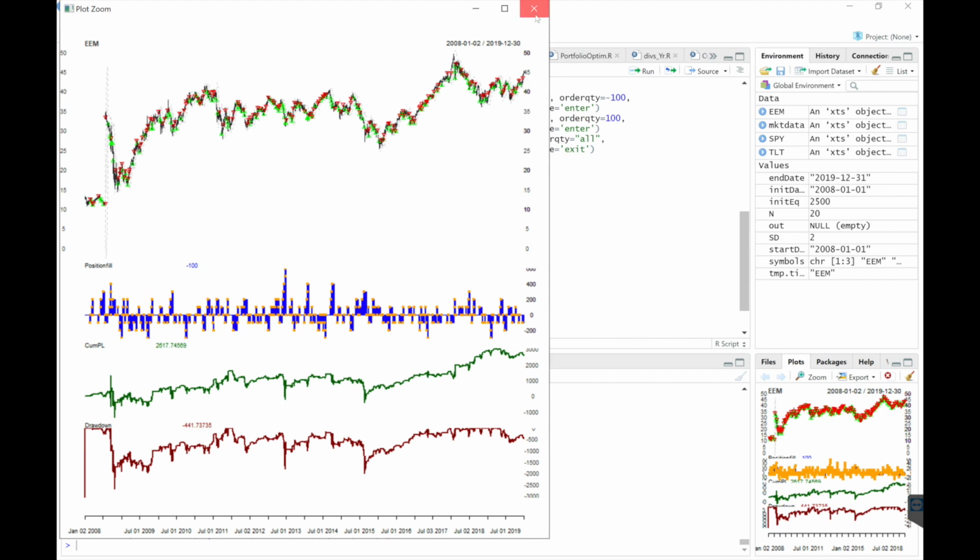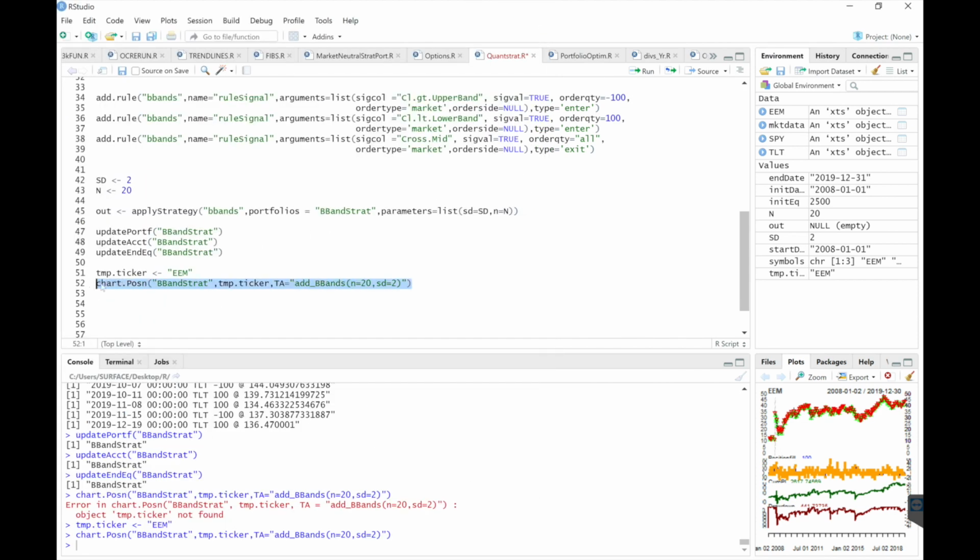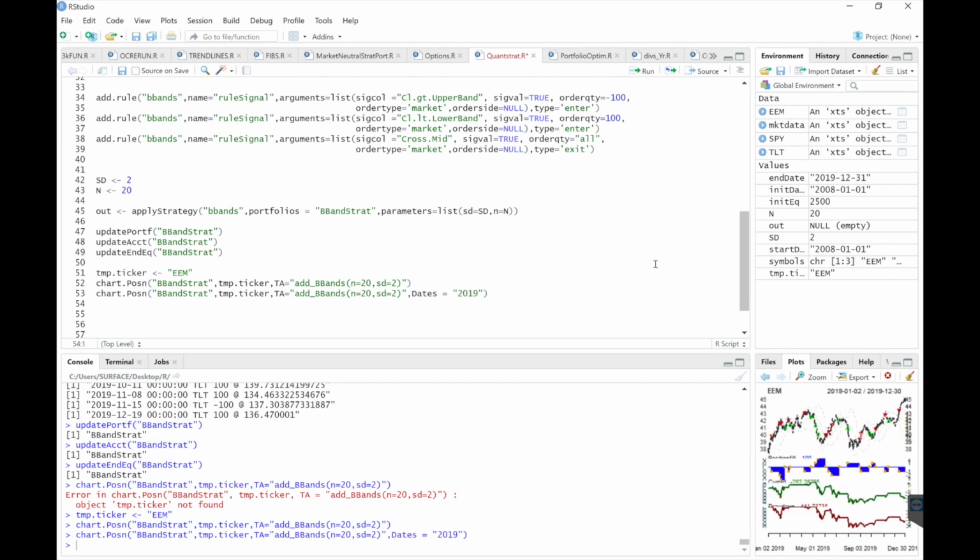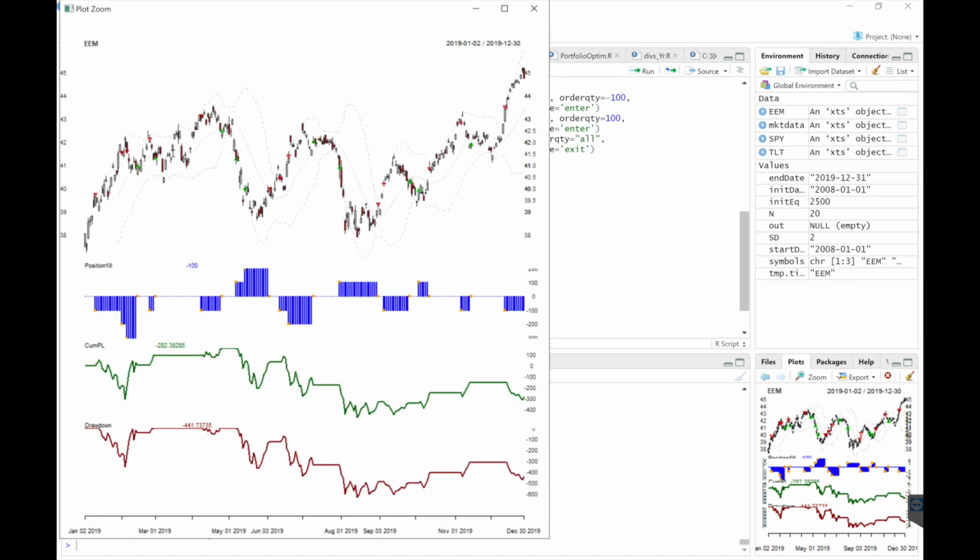Now I want to kind of zoom in a little bit, so I'll copy this and I'll put in dates. I just want to take a look at 2019. So I'll zoom in. Now you can actually see the Bollinger Bands, our positions, drawdowns, and P&L. It looks like I lost $300 in 2019, and we have a drawdown of approximately $440.